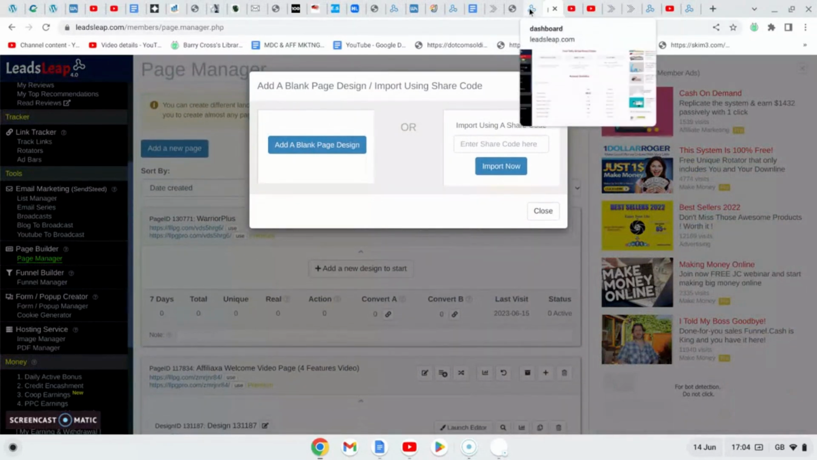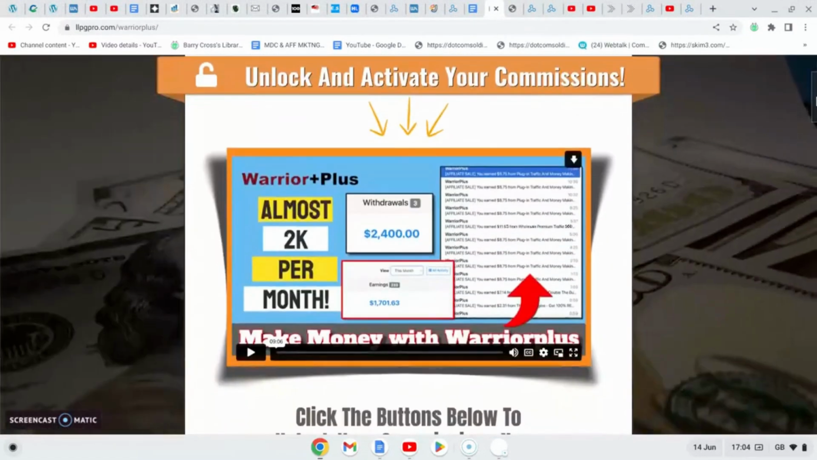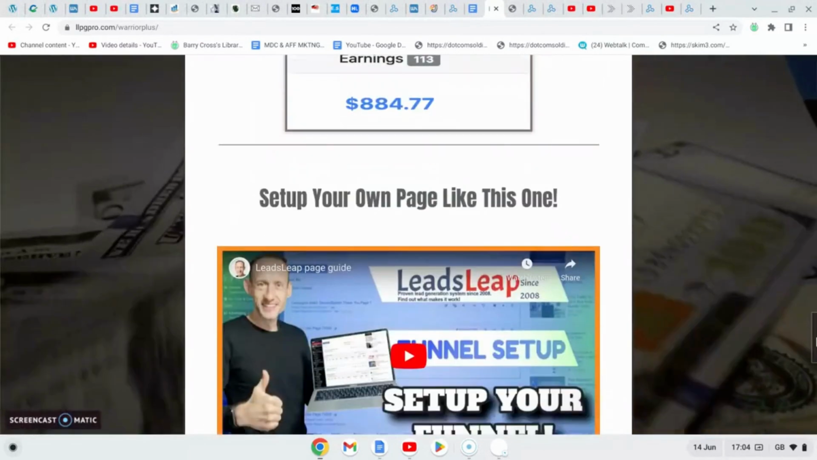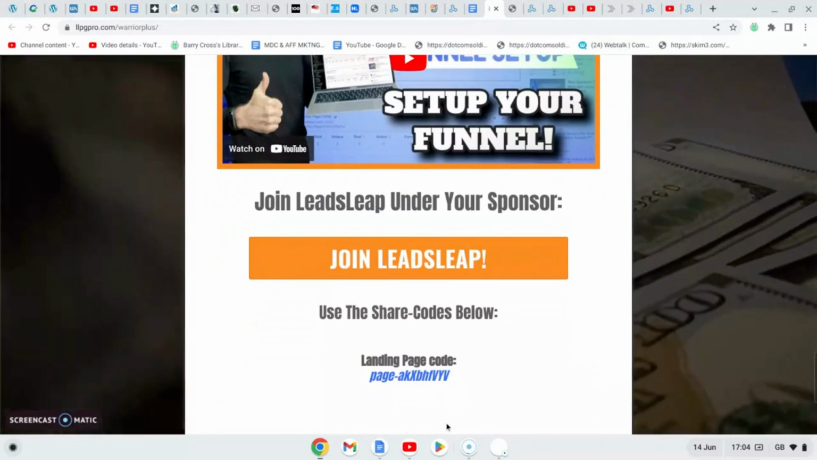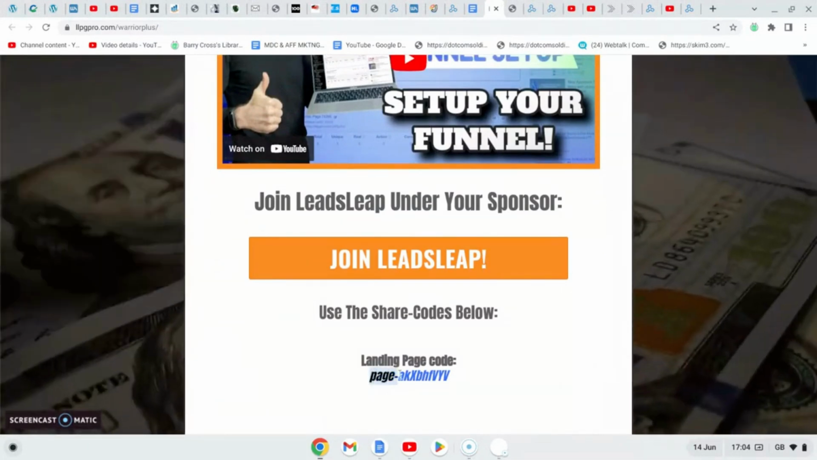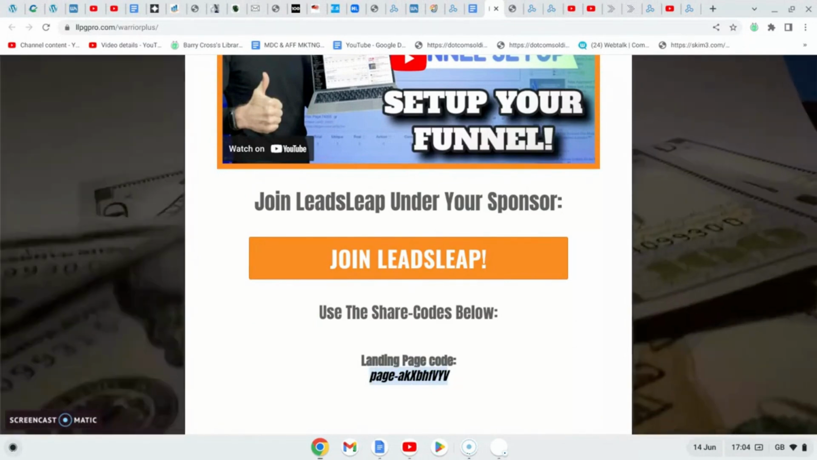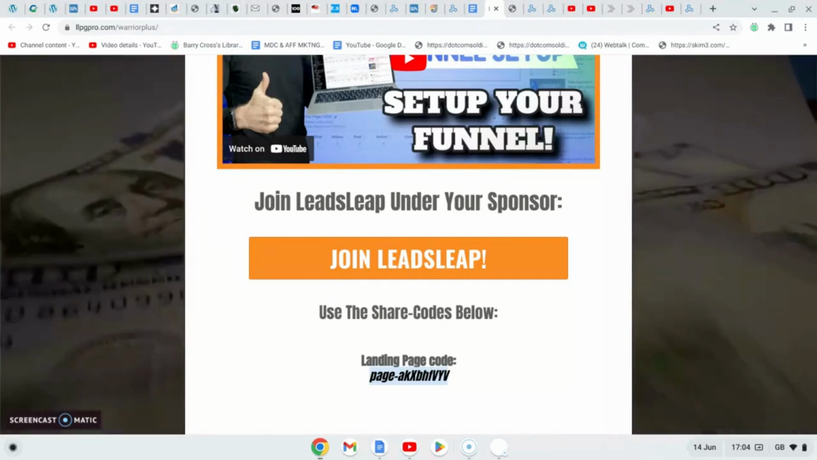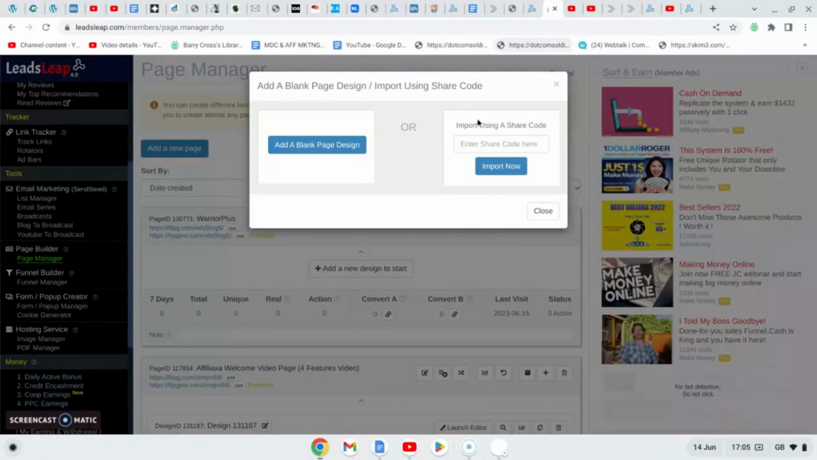So we're going to go back onto Edward's page, and he puts all the share codes somewhere on this page here. And here's the page here. So you just copy, so you highlight this, and then you can either just copy it, or you can do what I do. I do Control-C on the keyboard, and then we're going to go back into the page manager and import using a share code, and then just Control-V, and then the code goes into there.